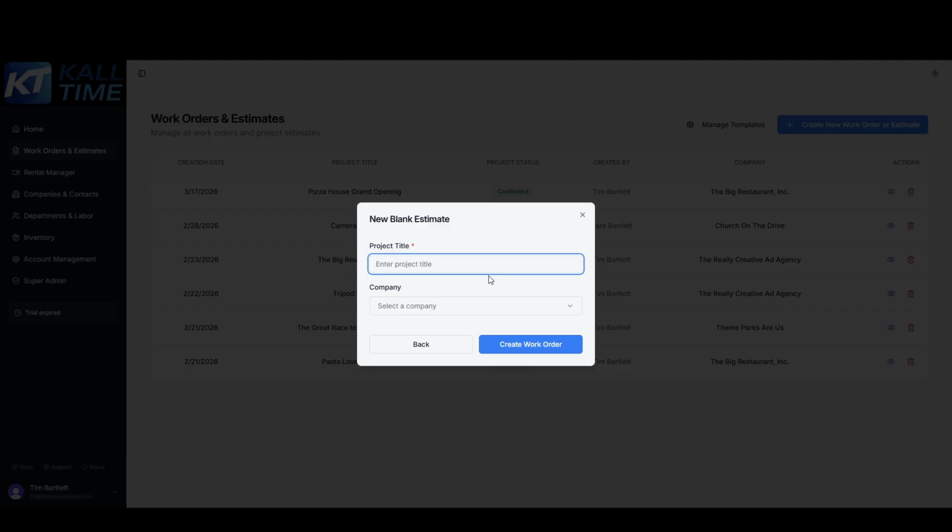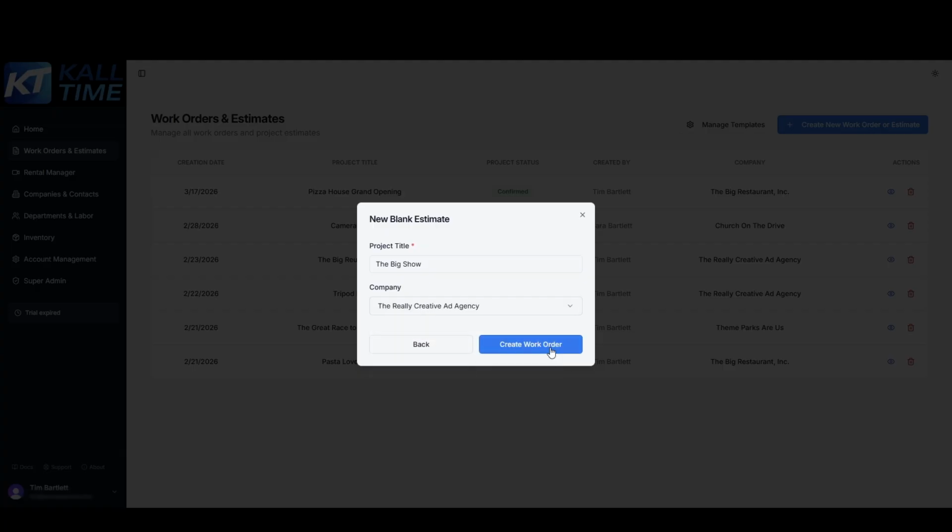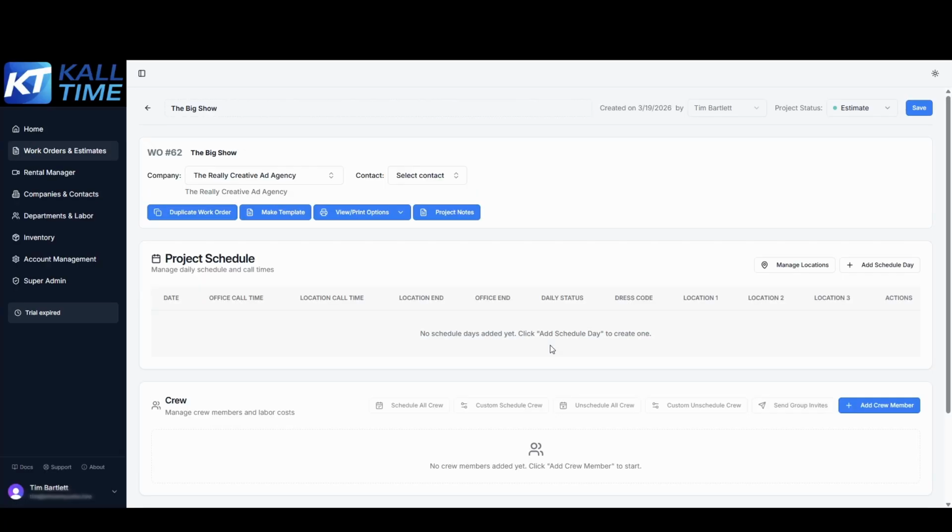And let's call this the Big Show. And the client is the Really Creative Ad Agency. Create it. Here you're presented with a blank estimate. And notice how it populated my name as the creator, and it goes ahead and defaults it to an estimate. The client that we chose earlier is populated here, and let's select a name.